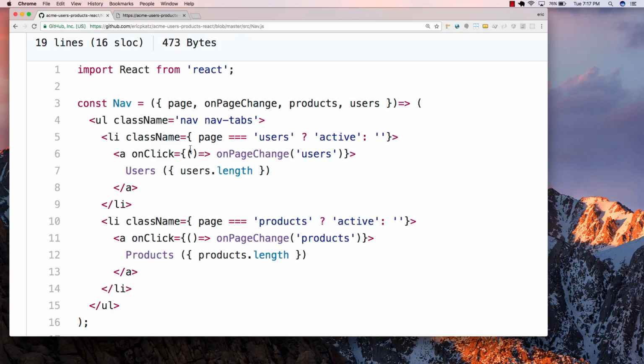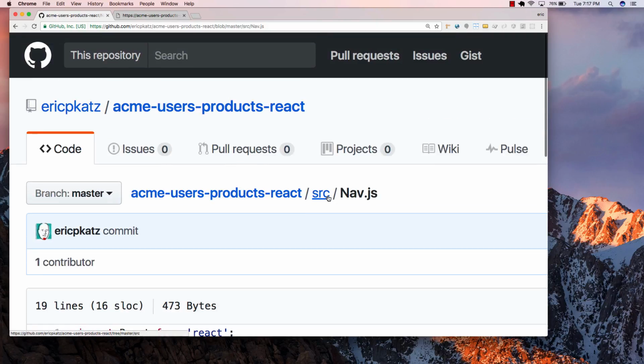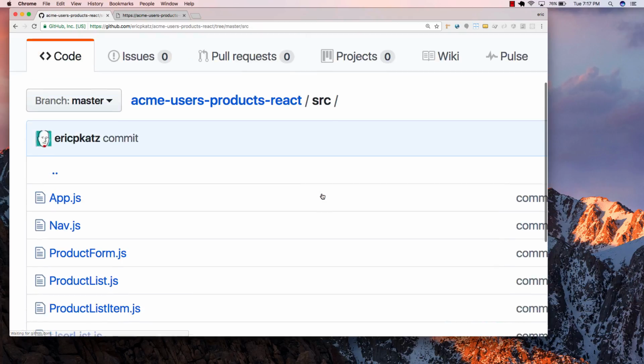And we just do a little test. Hey, look, are we on the users page? If so, I'm going to make this active. On click, I'm going to call on page change and set it to users. On click, I'm going to call on page change and set it to products, right? I also want to show products.length and users.length. If we go back over here, that's our nav, right?